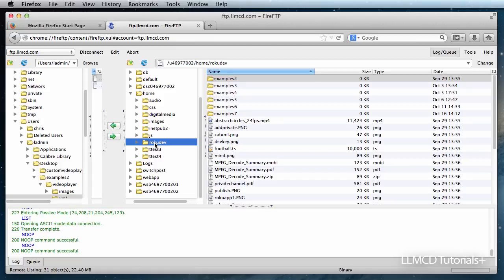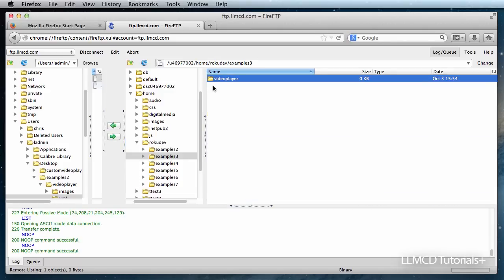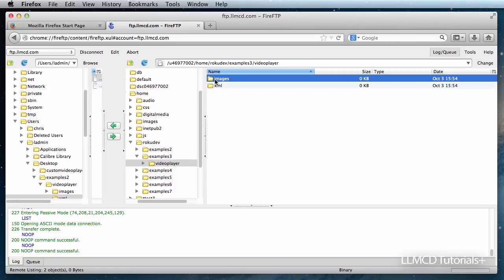Inside my Roku Dev folder, you see quite a few files here. But what's important is the examples folder. I'm going to start with examples 3. Inside examples 3, we have video player. And inside video player, we have two folders, images and XML.